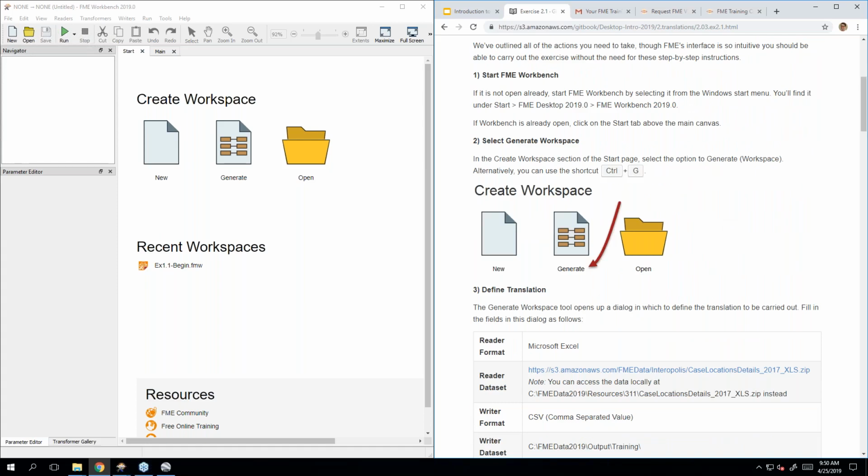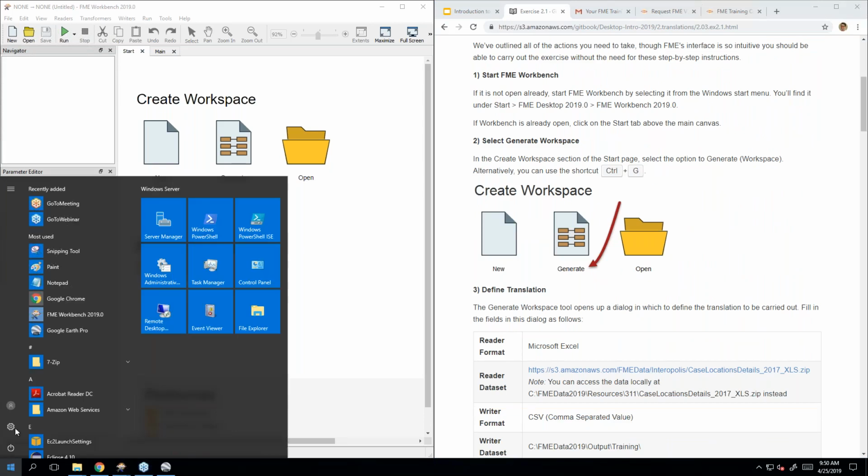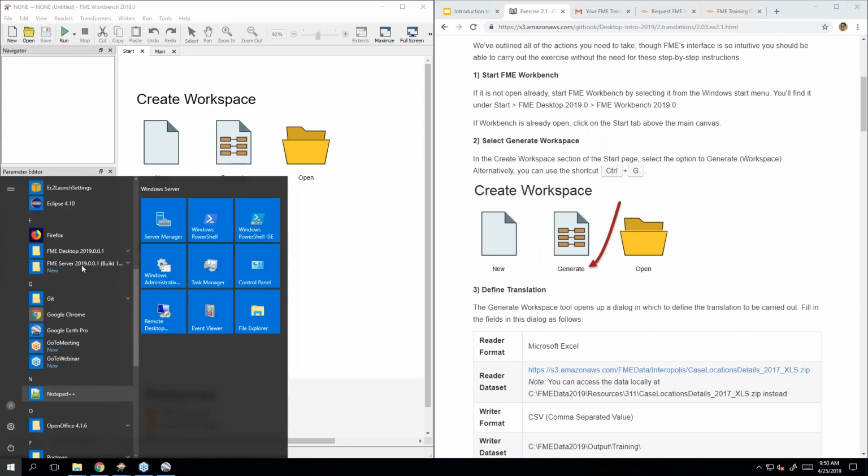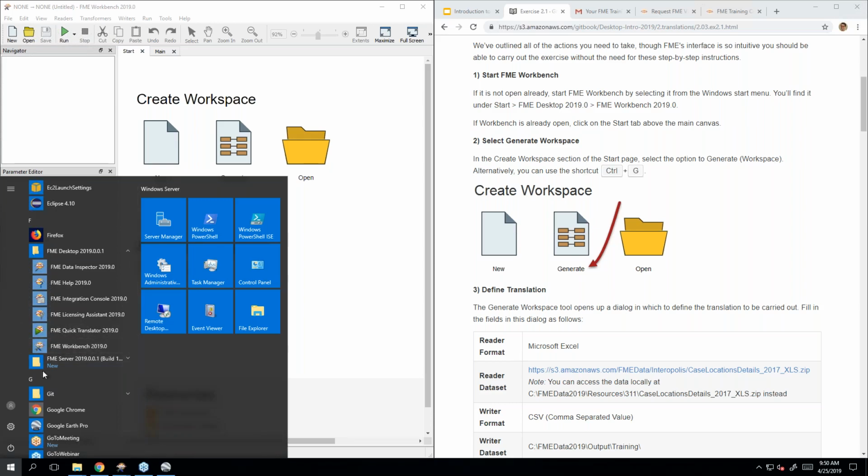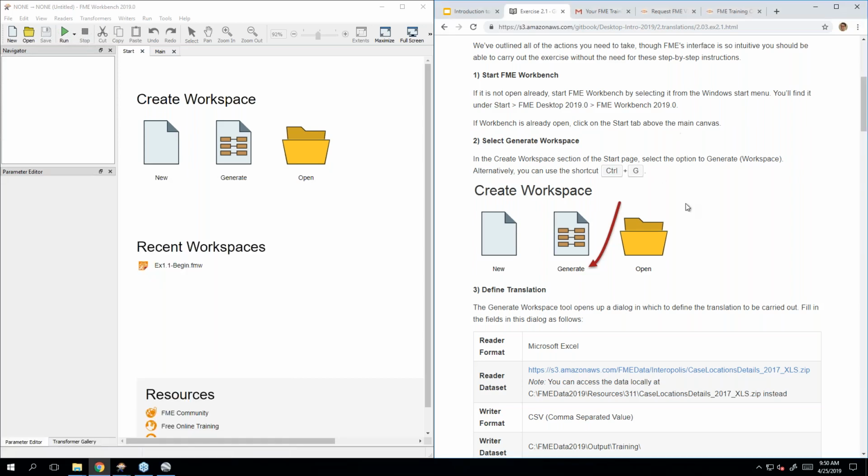You can do this by starting FME Workbench. So make sure Workbench is open. I'll show you again where it is if you haven't had a chance to open it yet. It's under your Windows Start menu, and then FME Desktop 2019. You can expand that, and you're looking for FME Workbench 2019.0. That will be your starting step. Make sure you have Workbench open.